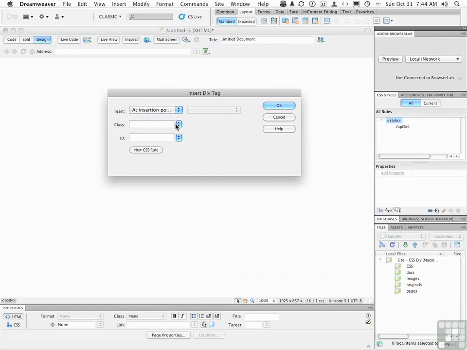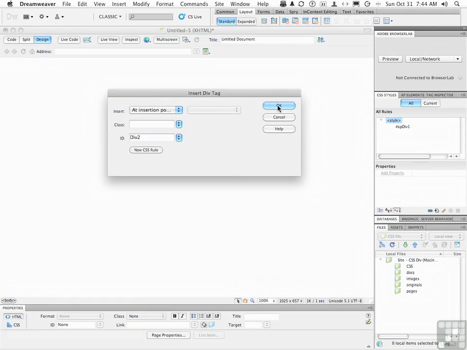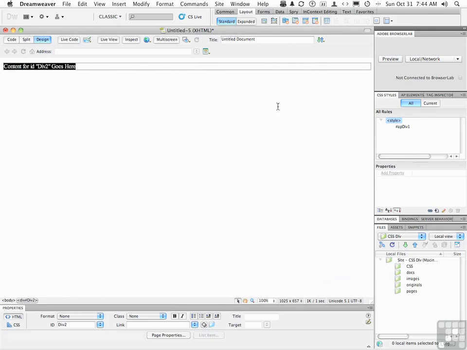You can assign it a class if you already have one. We don't have any yet, like a container class or one that you make up. And you can give it a specific ID, like we could call this div. We already have actually one over here. That's for the one we already created. Let's just call this div 2. We can apply a rule to it right now, but we're not going to. What we're just going to do is click OK. Okay, there you go. Content for ID div 2 goes here.